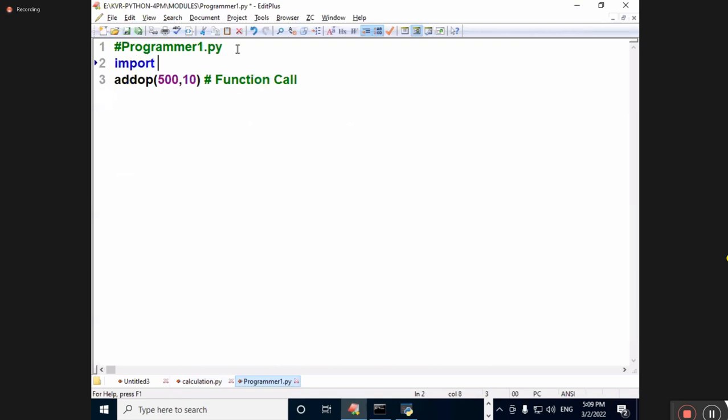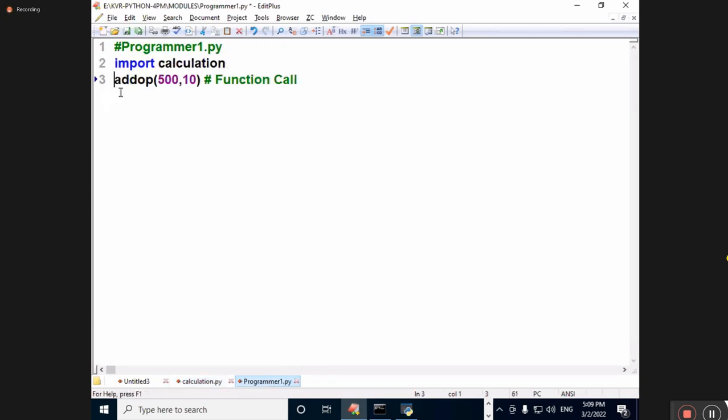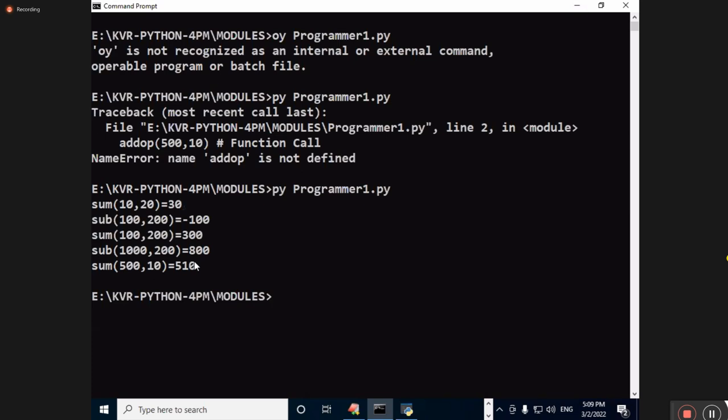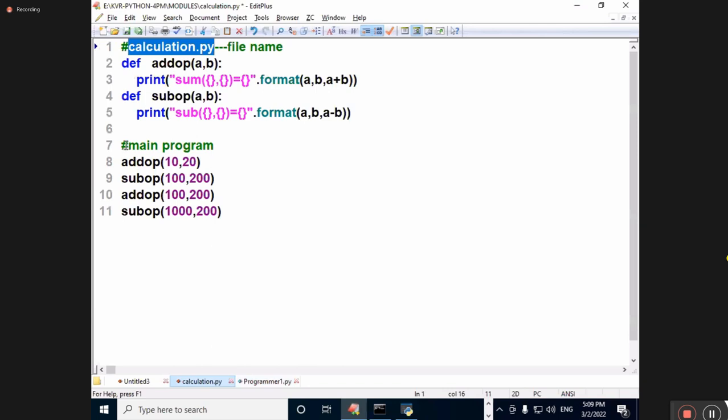Import calculations. What is calculations? It is actually a file name, and that itself is acting as the module name. Now I am going to call it as calculations dot add. Dead easy. Finished, over. Execute. Programmer1 got an output. Of course, you are getting the output of this also. I will remove it.